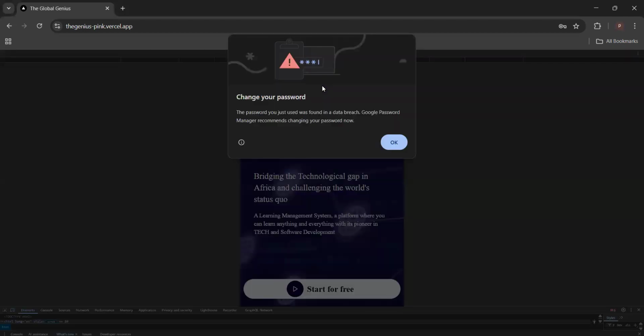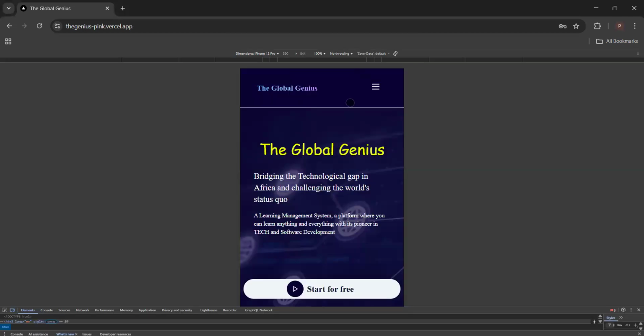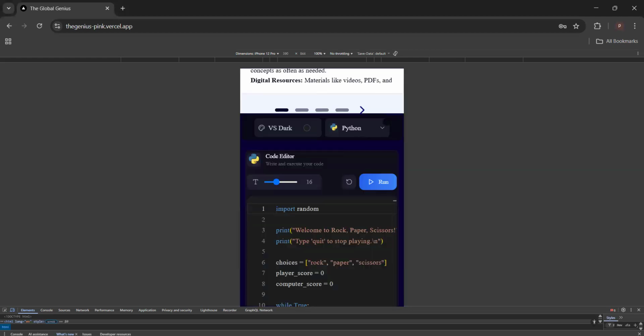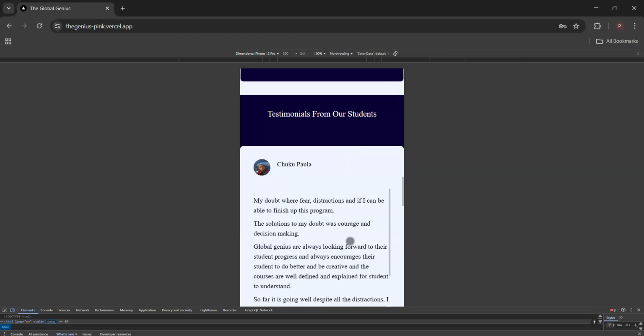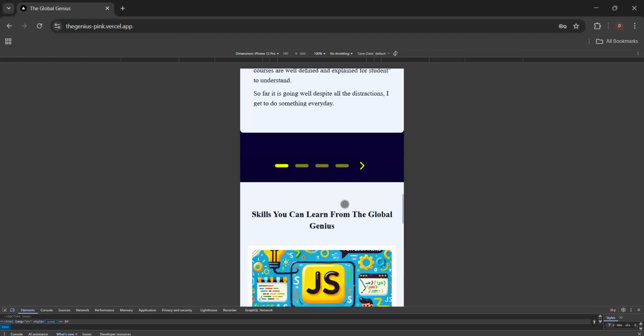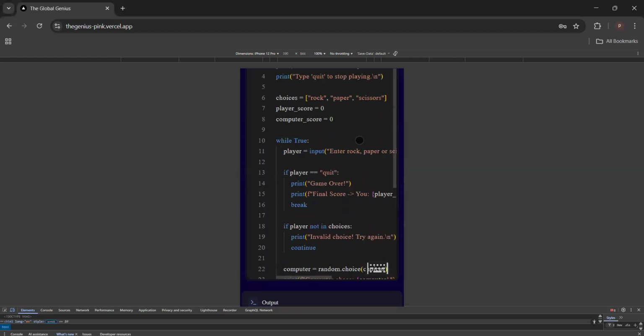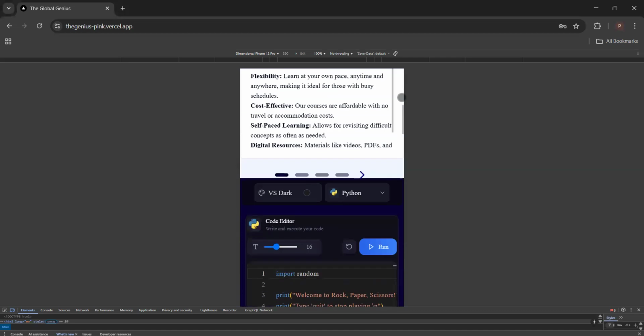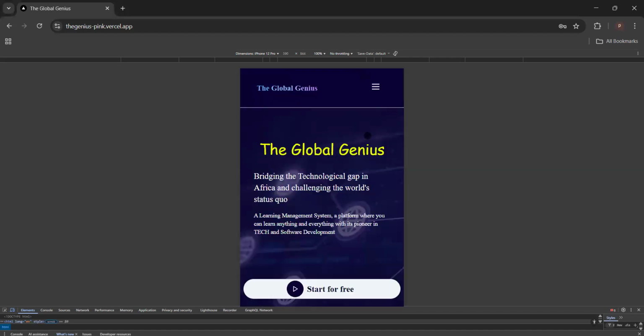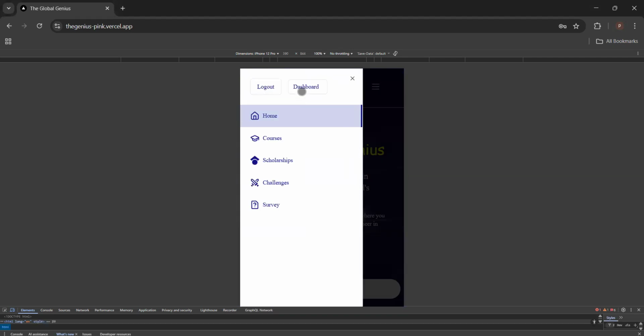I assume that you're using a mobile phone, so that is why I have this here. This is the mobile interface of it. Once you have signed up and it is successful, please click on this menu icon. But if you're on a desktop or a wider screen, you will not see this menu icon, you will see the dashboard. So click on this menu icon, then you see your dashboard.